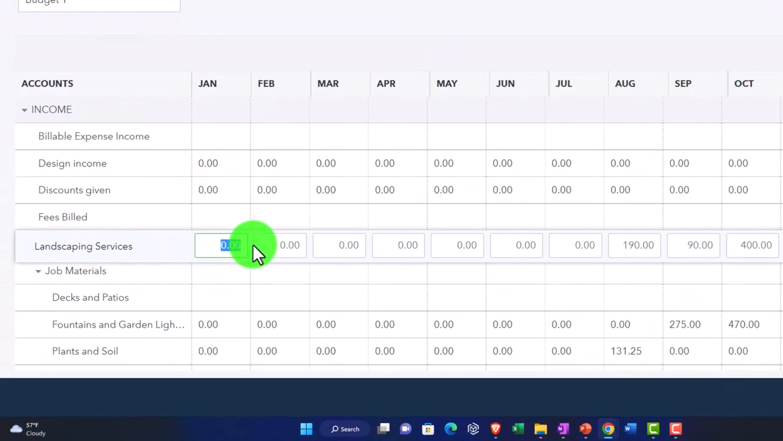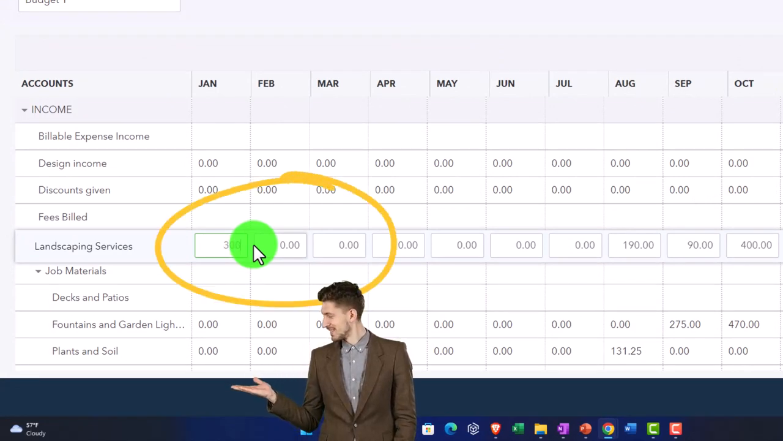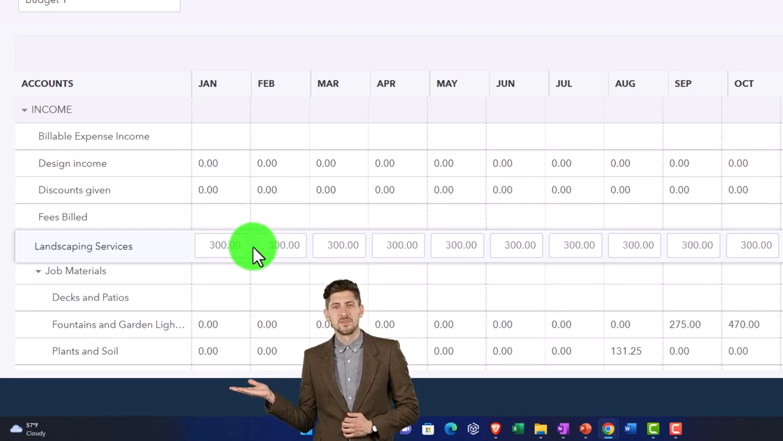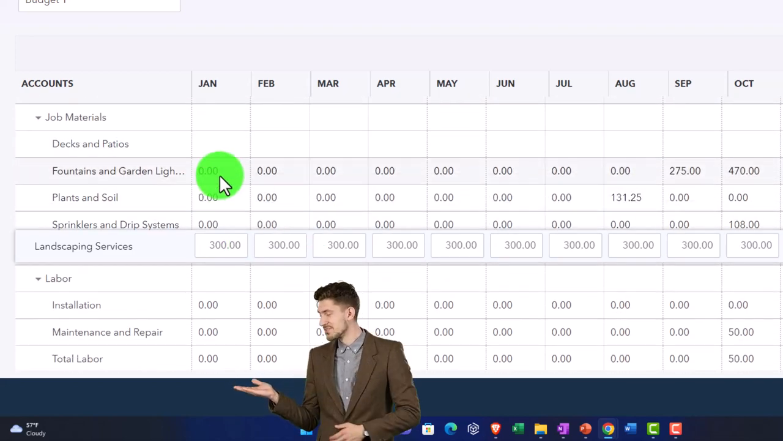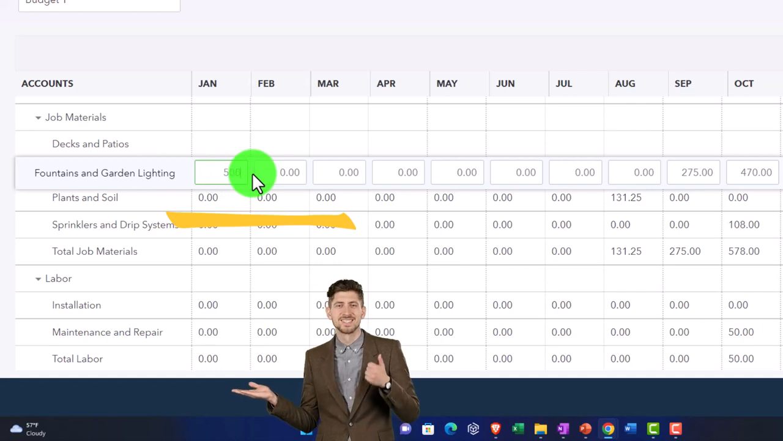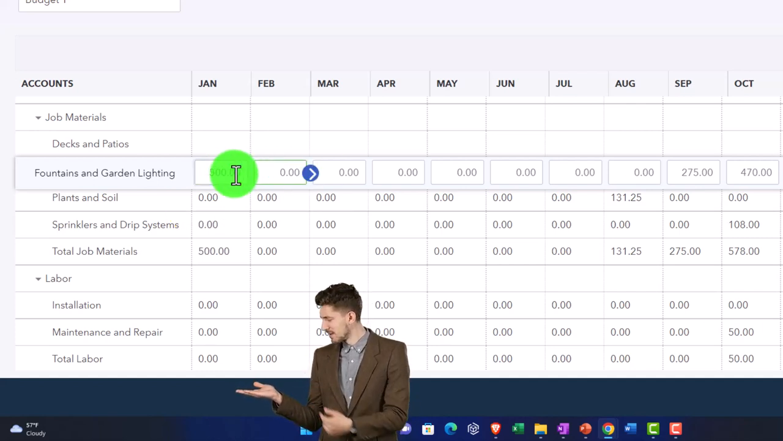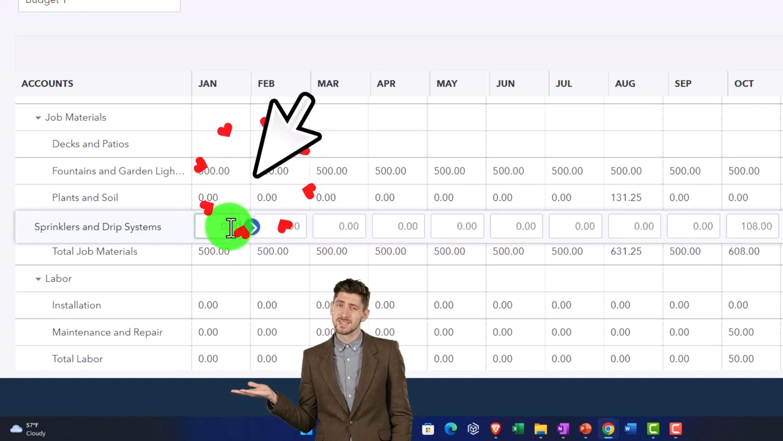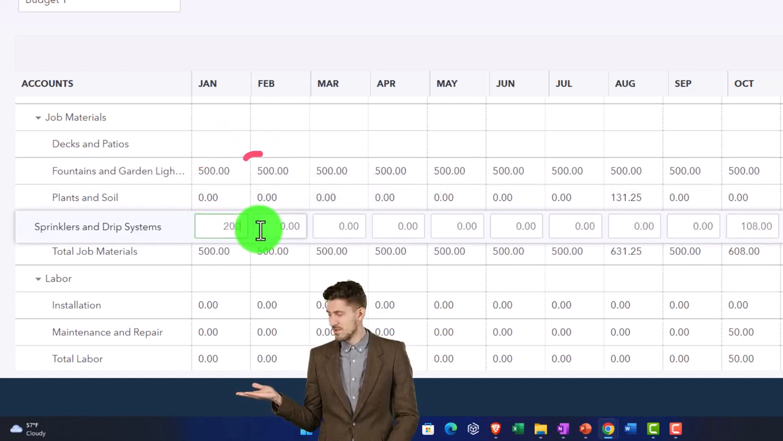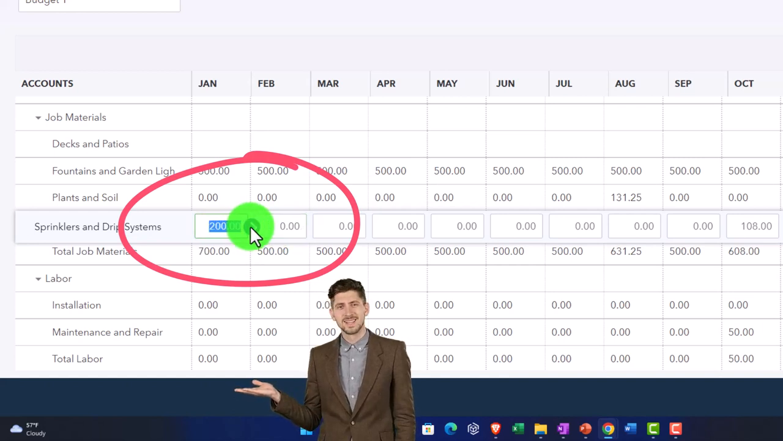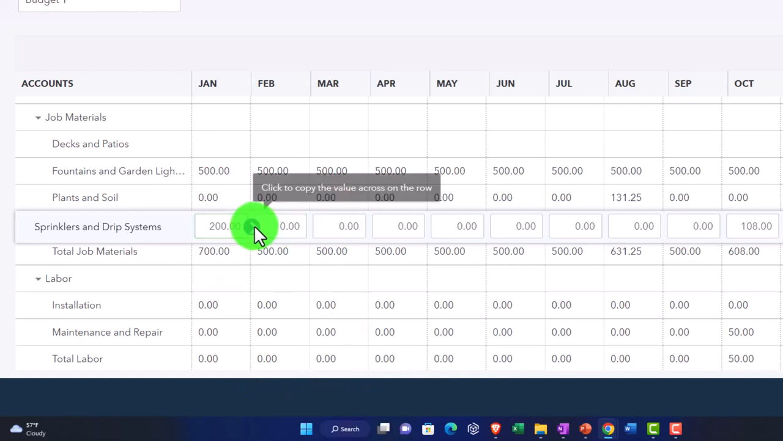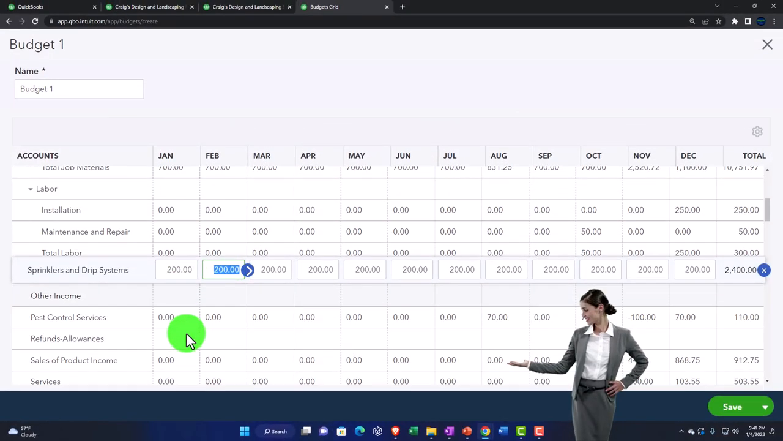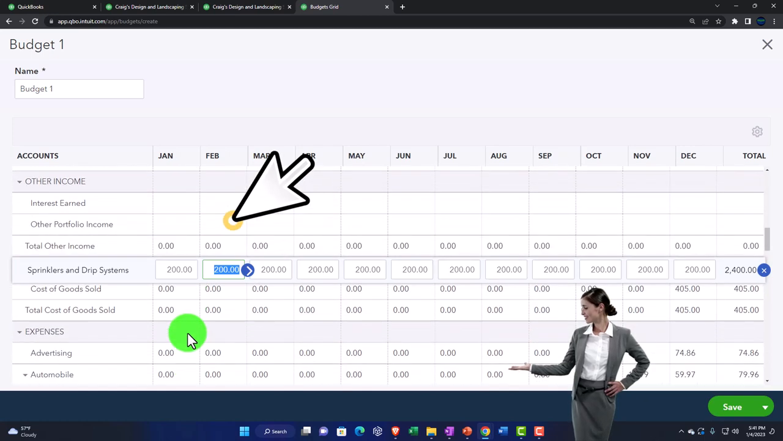And then let's change this all the way across. I'll put this as 300, and then I'll put my cursor on that and copy it across. And then let's just do a couple more of these. Let's make this 500, and I'll copy this across. And then let's make this one 200, and then I'll copy that across. There it goes. And then I'll go down here and change a couple of these.